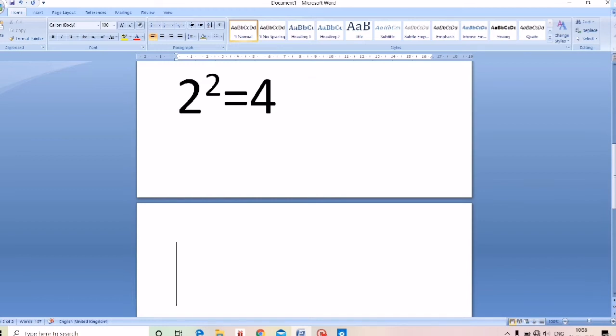Now I'll show you one more time, 1 square. I'll write 1, then I'll click on the superscript option. Here it is. Then I'll write 2. Again I want to go to the normal position, so I'll click on the superscript option again, equals 1. Understood, students, what is superscript and subscript?